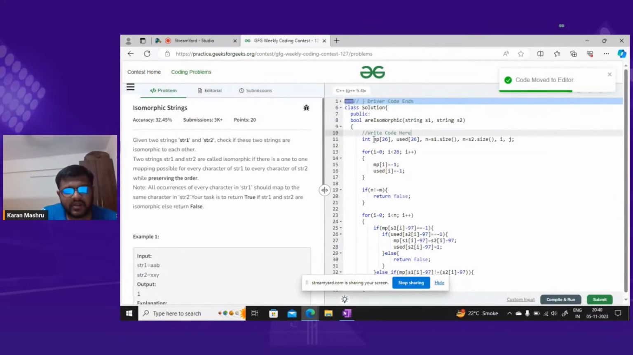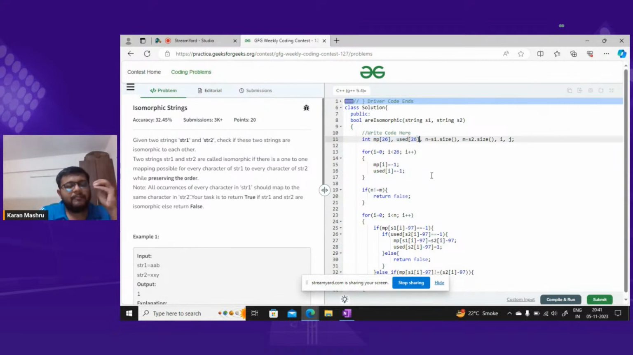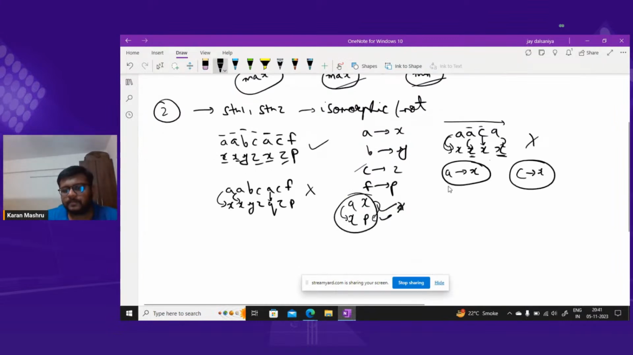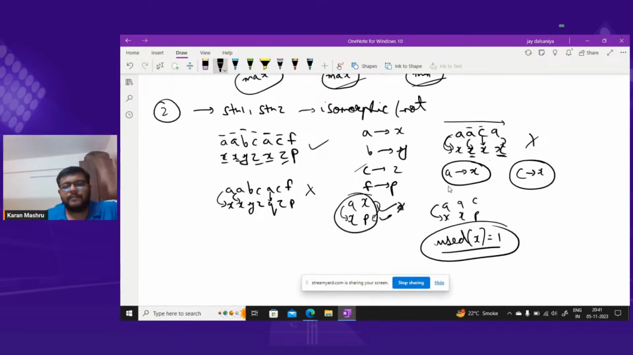So first of all, I have taken two arrays of size 26. One is map and one is used. Why am I using map? Map is used to map a particular character which occurs for the first time with a particular character. Okay. What is used? Used of i will be made one whenever that character is used for mapping. Okay, so for example, if I have a x c p, so when I map a with x, I will say used of x is equal to 1. So x is already used, now it cannot be used to map another character.